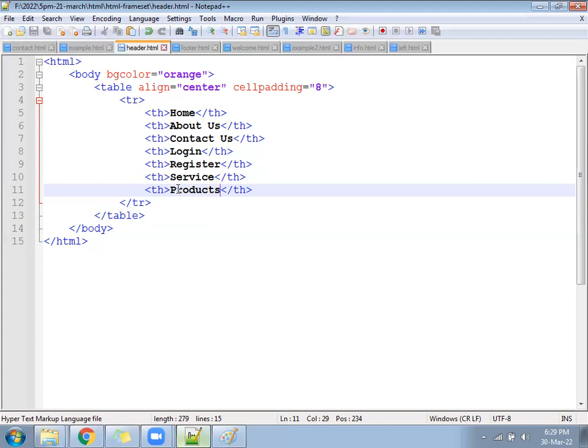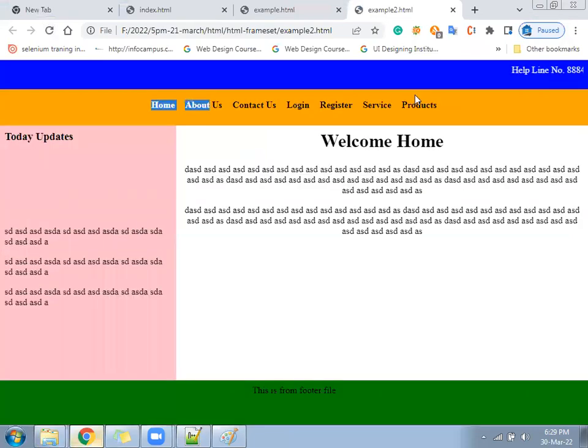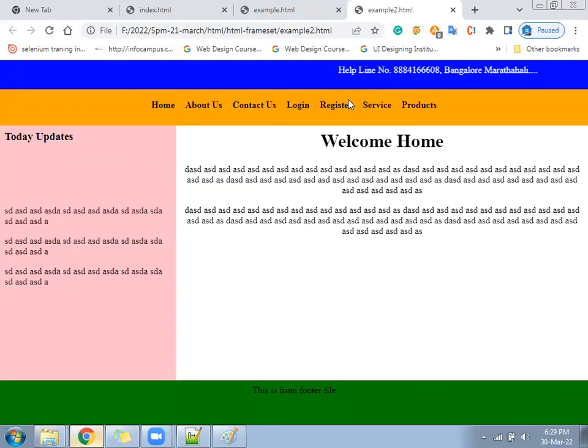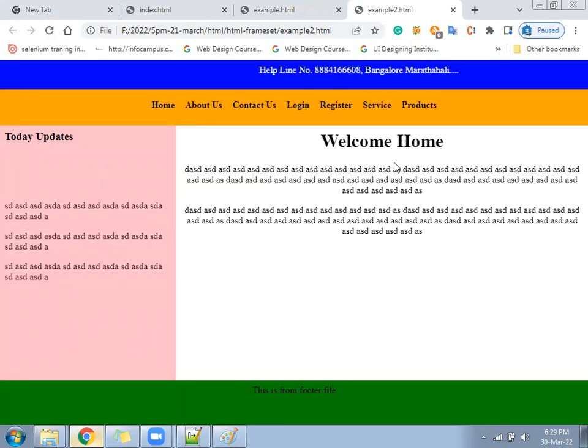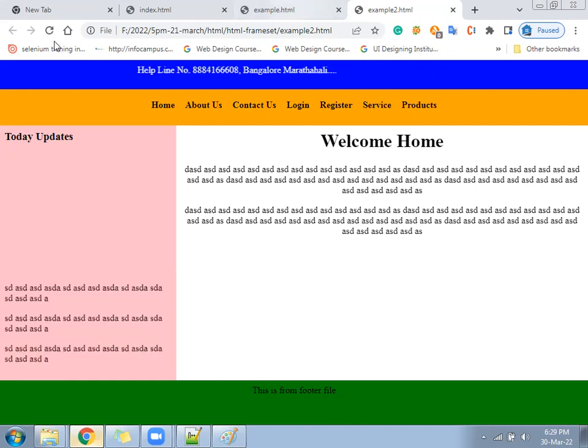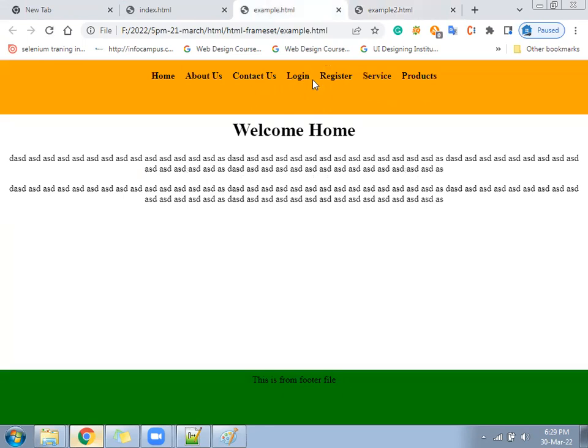Okay, hope you have added it. Check now how that looks. Navigation is coming here. Navigation will be in the header file, so it looks like a complete web application. If you go to example 2 also it will come. Here also the same header will come.